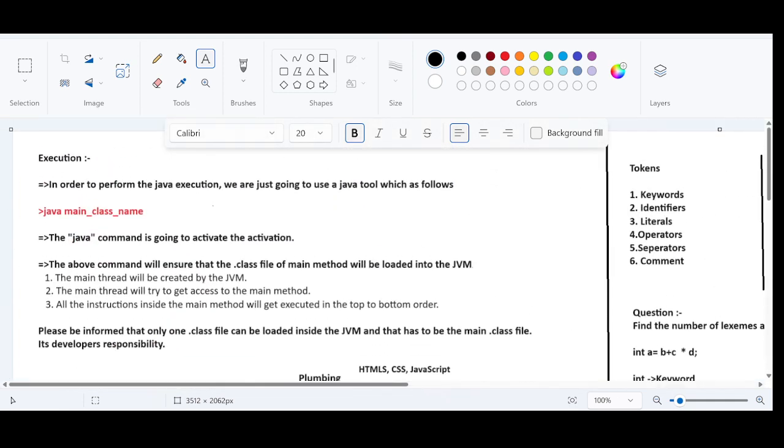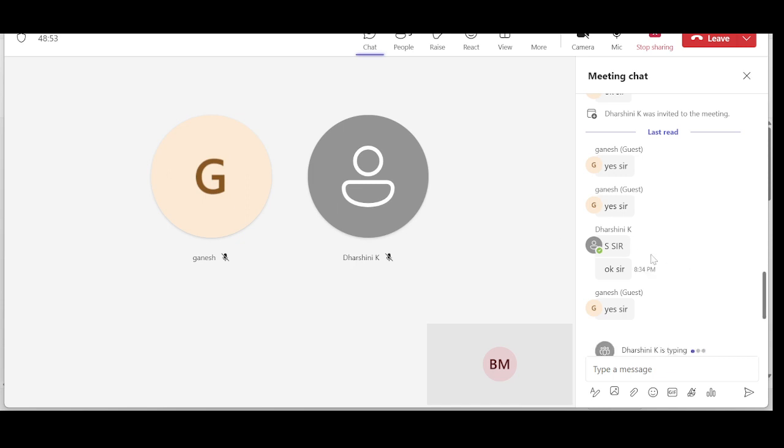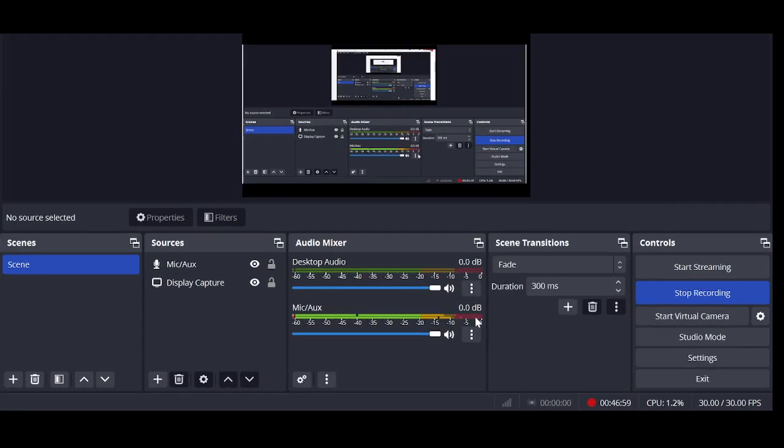Just type this in the chat box if you have understood till now. Good, sounds good. What about you, Darshini? Okay, sounds good.